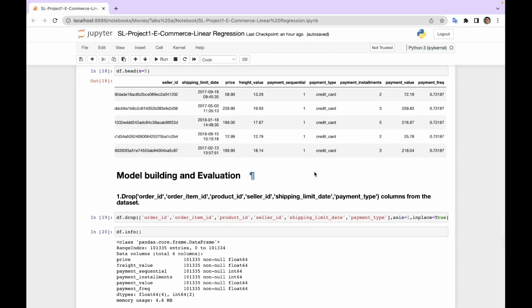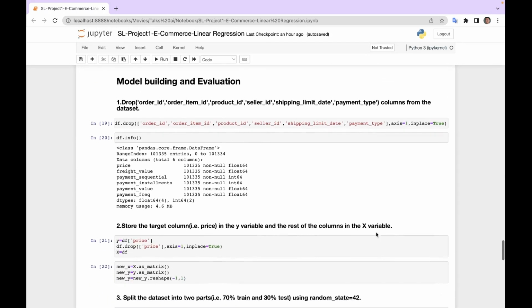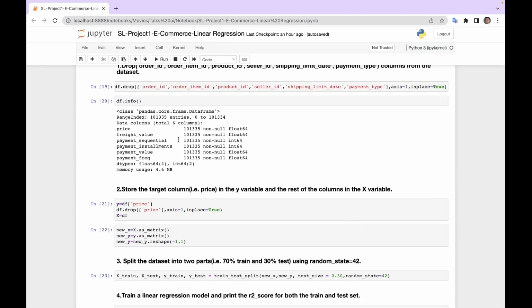Now model building and evaluation. Again, to build our model, the first step is to drop these columns: the order id, order item, product id, seller id, shipping limit date. We don't need these in our analysis, right? So we simply call the df.drop function, passing all the column names with axis equal to 1, so it will delete all the columns, and inplace equal to True, which means the deletion will be permanent. Then again getting df.info, you can see all the id columns have been removed, and we have the final data that we will proceed with.